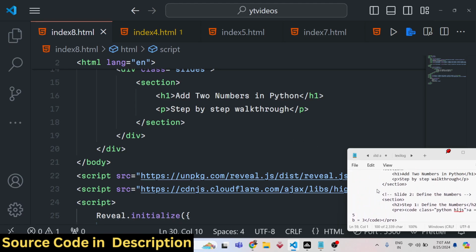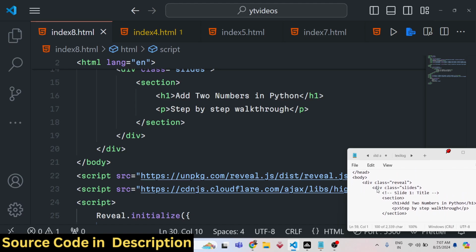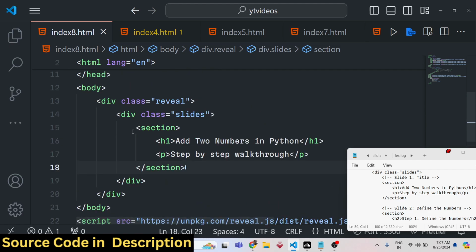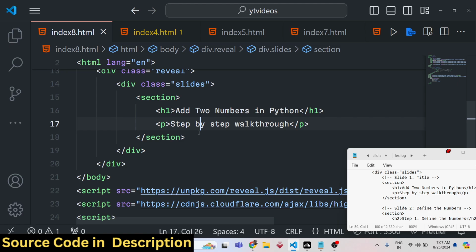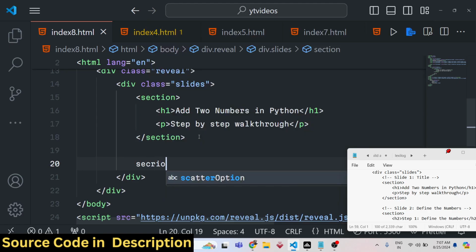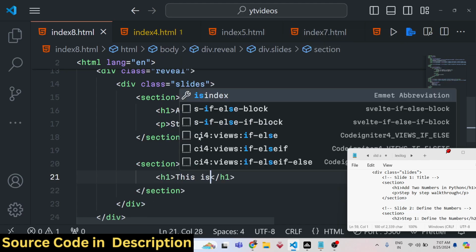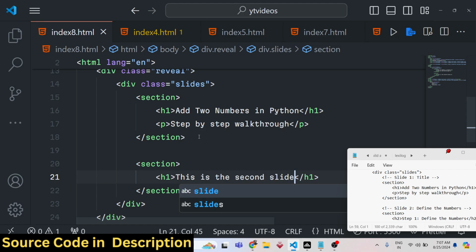We will actually have the second slide for this. Each slide consists of this section tag. Now we can define a second slide. I can just write anything right here. I can say this is the second slide.